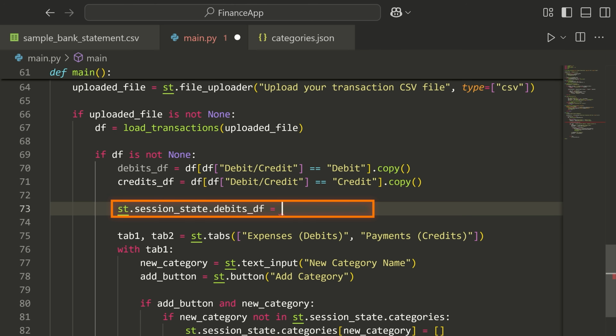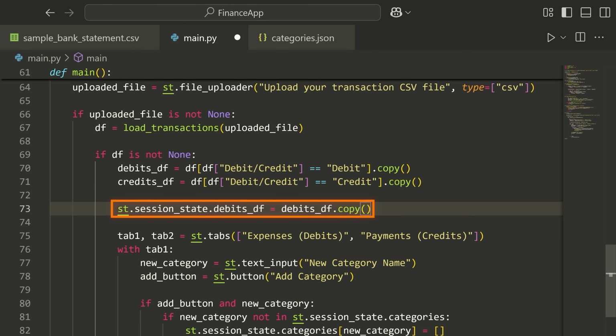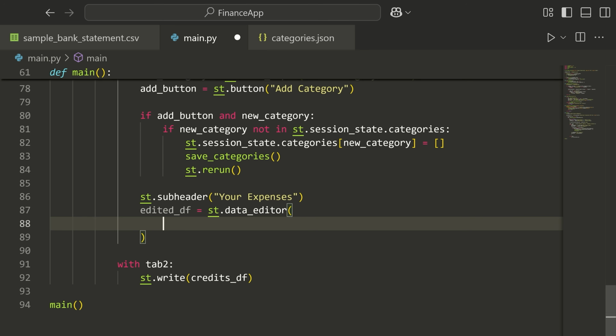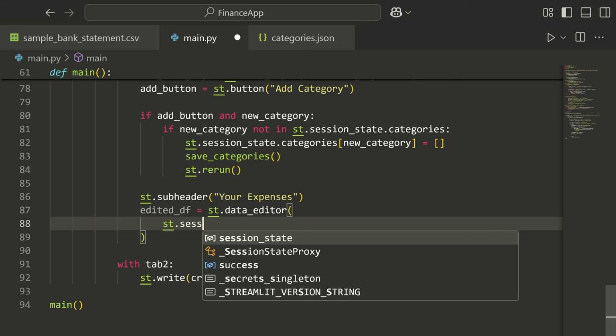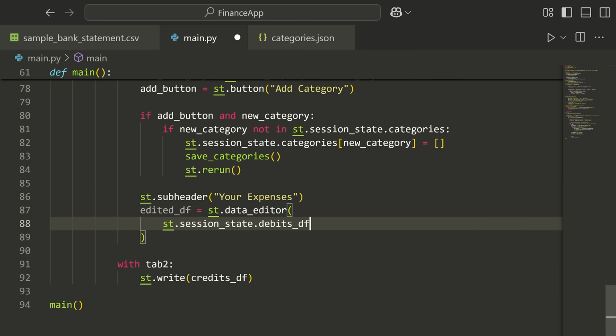is going to be equal to the debits data frame dot copy. So we're going to make a copy of that again. Okay, so now what we're going to do is we're going to use this data frame. So here we're going to display it. Now to do that, we're going to say st.session_state dot the debits underscore data frame.